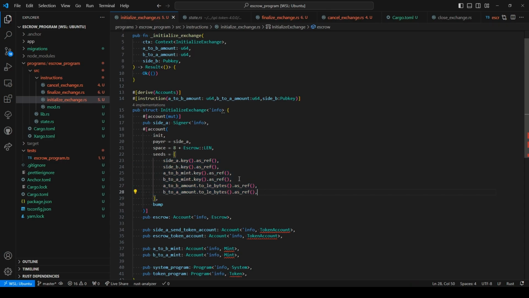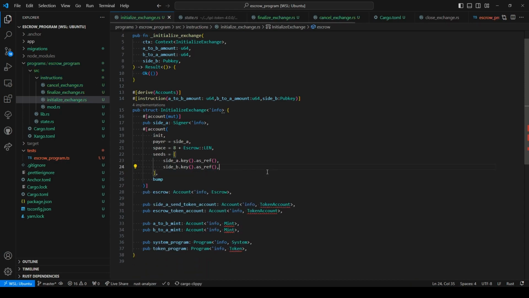As I said, we are going to also use mint or mints within the seeds, and the same goes for the amount we want to transfer. This is because, let's say, we do not include those fields within the seeds of the PDA, and rather we use only those two. This would mean that at a time, we can create only one exchange between A and B, right?